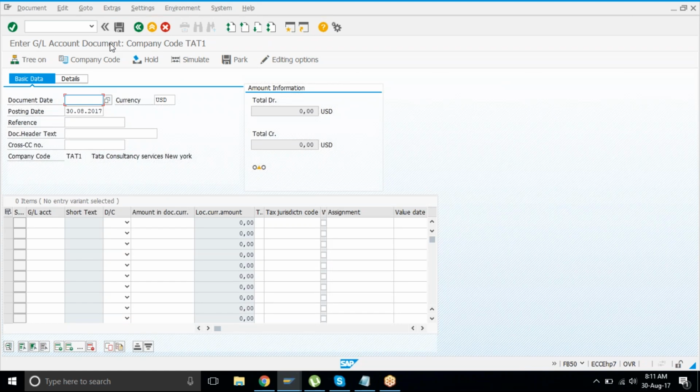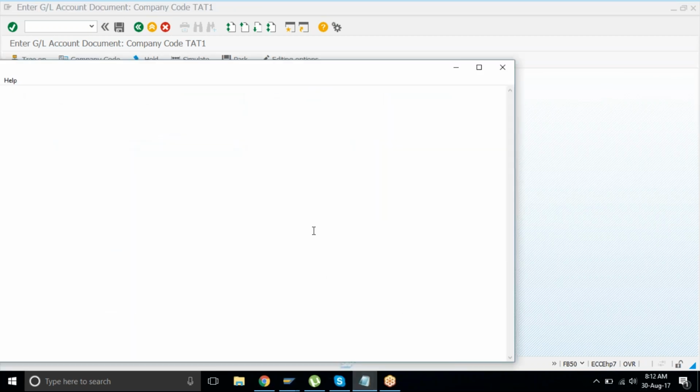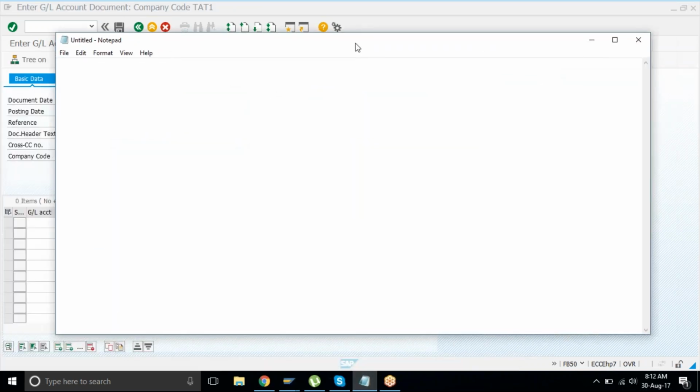Look at the top, enter GL account document, company code T81. Over here, first of all, you have to provide a document date. It is 30th of August 2017. Then you have to select the accounts. Now you have to start thinking in terms of transactions. So how will a transaction look? Say you paid rent from your bank account. That's a transaction. If I say pay rent from bank, the system understands the language of debit and credit.